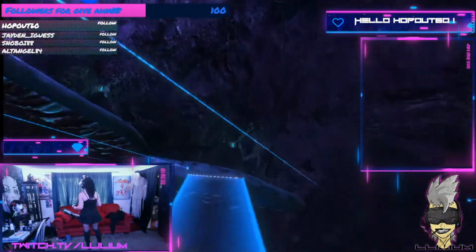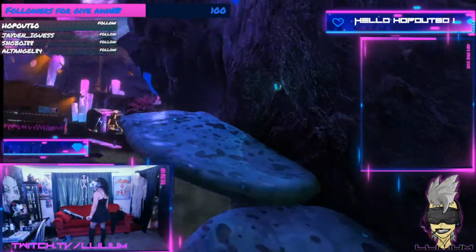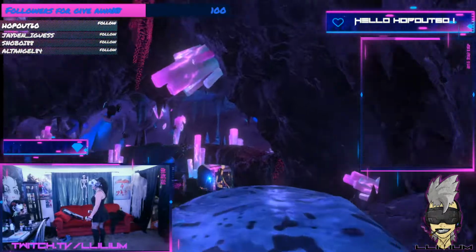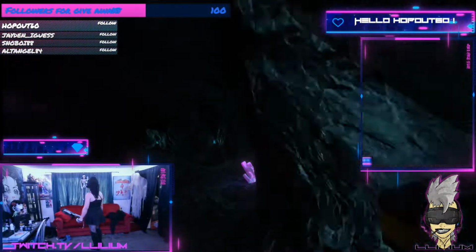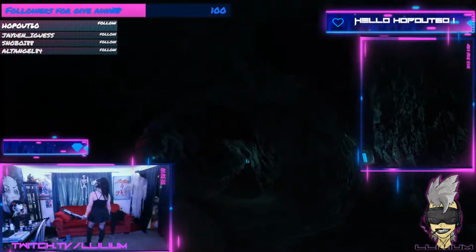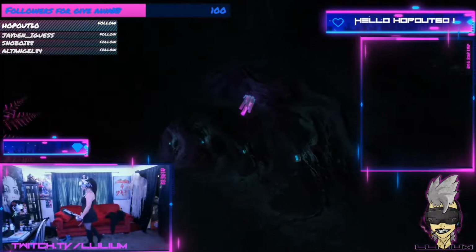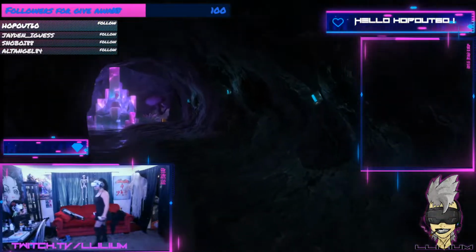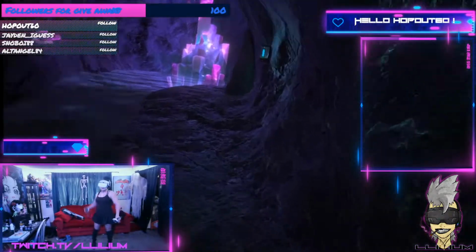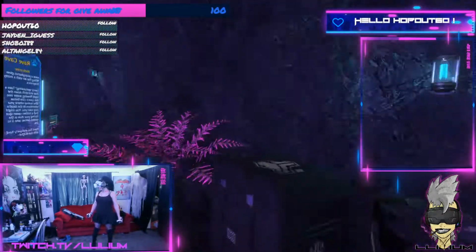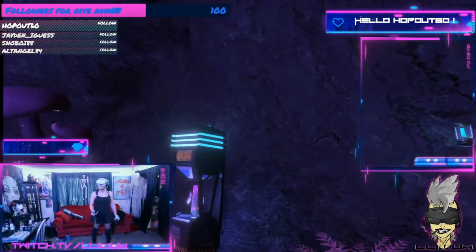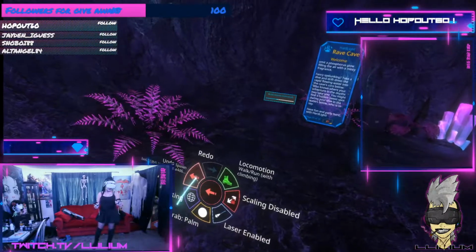Cool. What else do we have here? Mushrooms and stuff? Like, this is definitely a little rave cave. This is cute. Alright, so we are back to where we began.